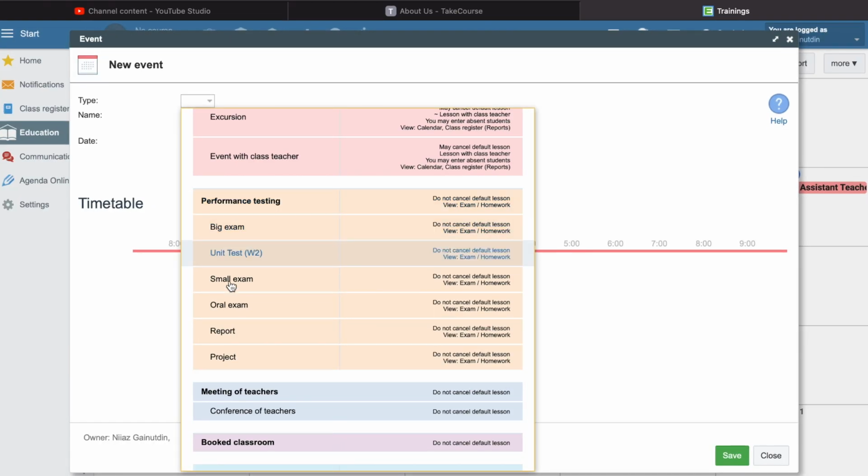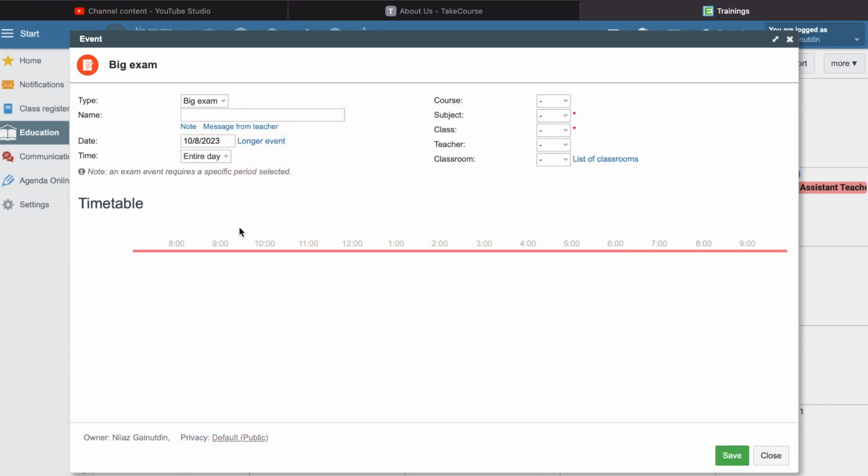And we can specify the name. Let's say that it is the big exam. And we can write, like, say, unit 1, and we can specify the period or time range.